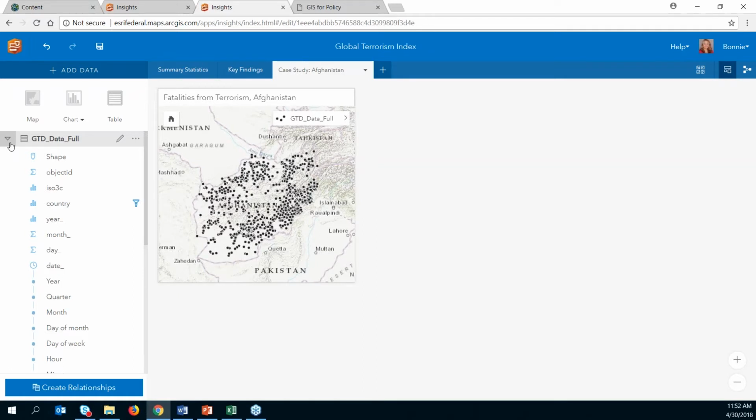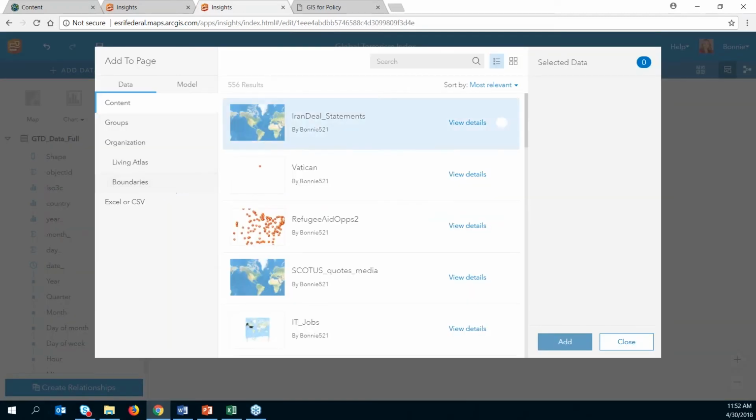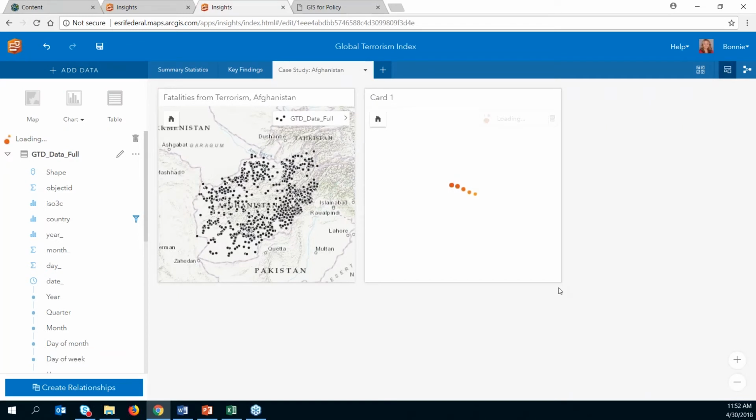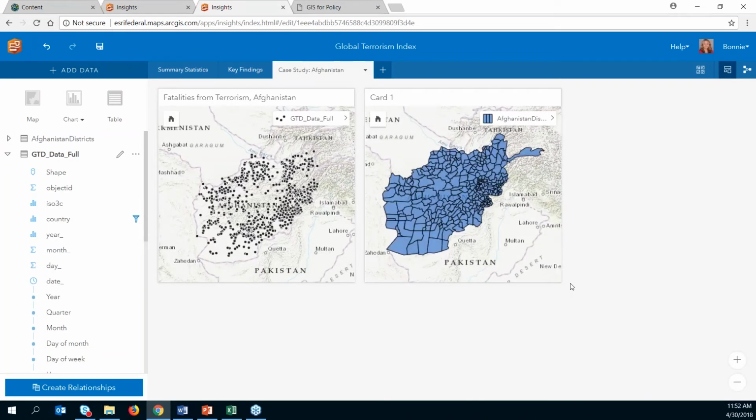Next thing I want to do is maybe look at the local administrative boundaries and see what the distribution is of these points across those boundaries. So I'm going to add in some more data from my organization. In this case, I'm going to look in my own content where I've uploaded a shapefile for the district boundaries within Afghanistan. Go ahead and add that into another card. And this is again the default symbol, the original symbol that this layer has within my organization.